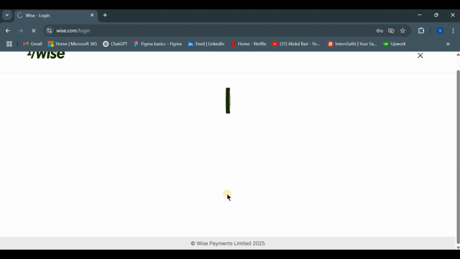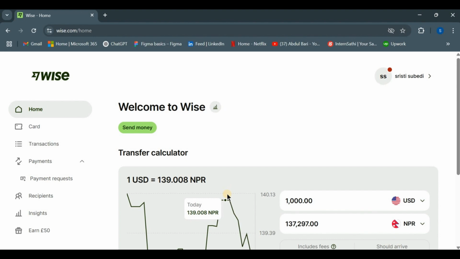If the verification code does not show up, be sure to check your spam folder or request a new code. If you are still having trouble, make sure your email and password are correct or try resetting your password by tapping the forgot password link.